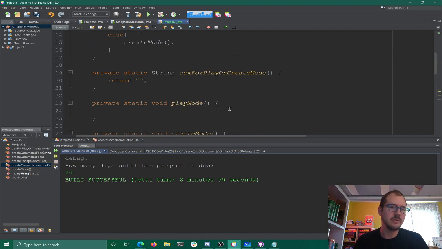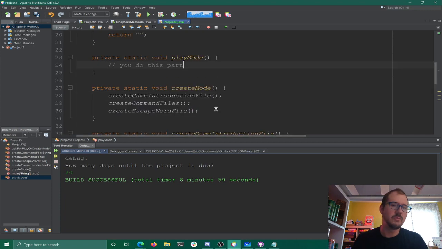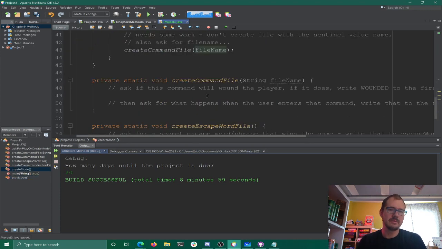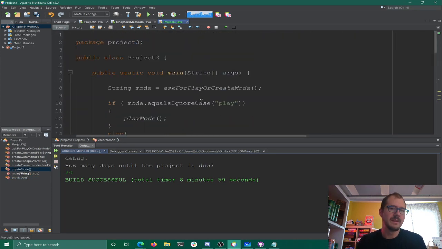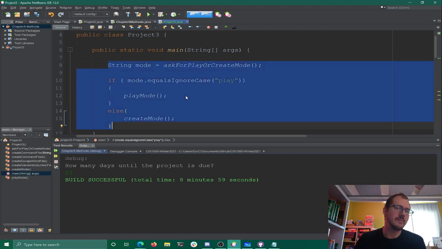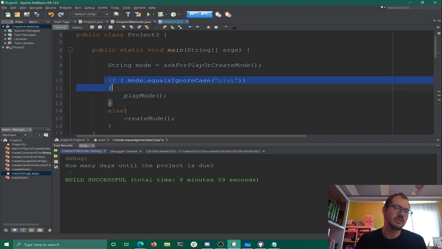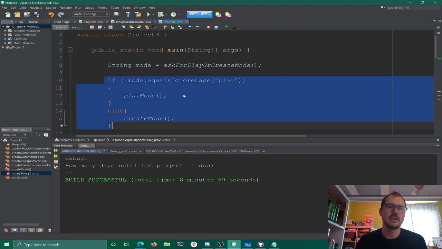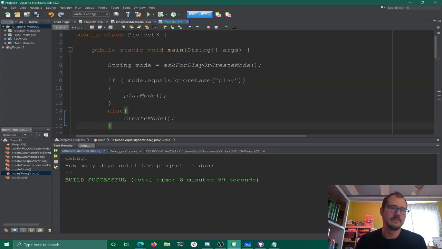So I'm not going to do the play mode set for you, right? This is for you. You do this part. If you want to use these methods for your game mode, that's perfectly fine. If you want to do it differently, that's okay too. But the idea is main essentially just calls methods. Not a whole lot to it. Sure, we have an if-else check here, right? That's about all it does.